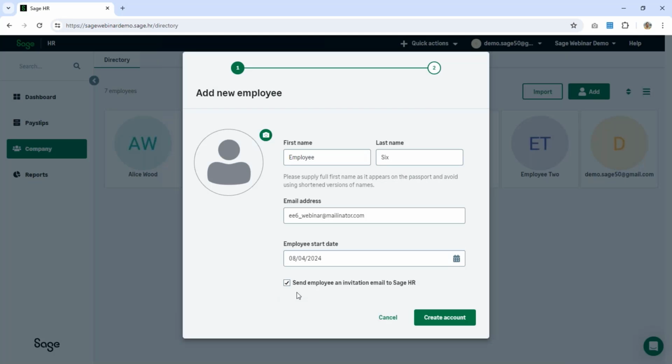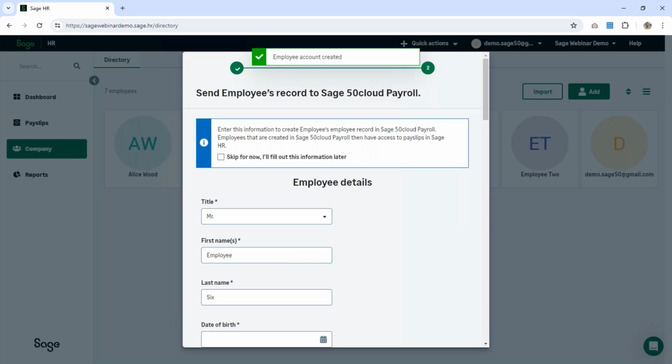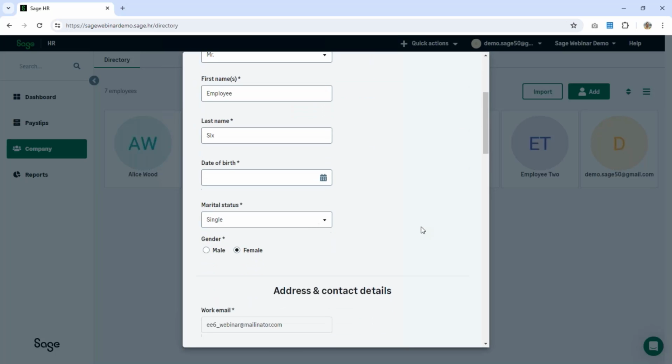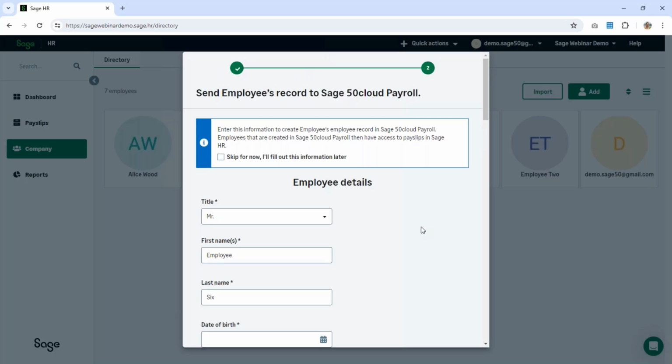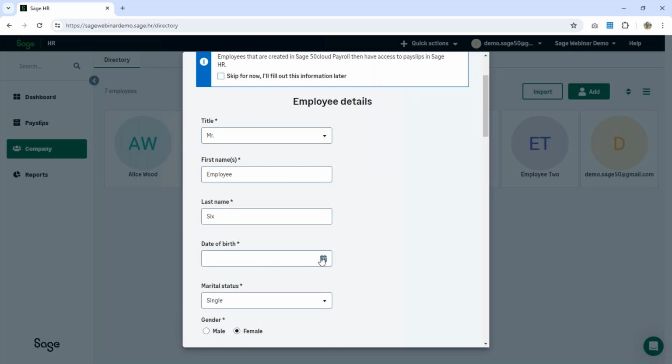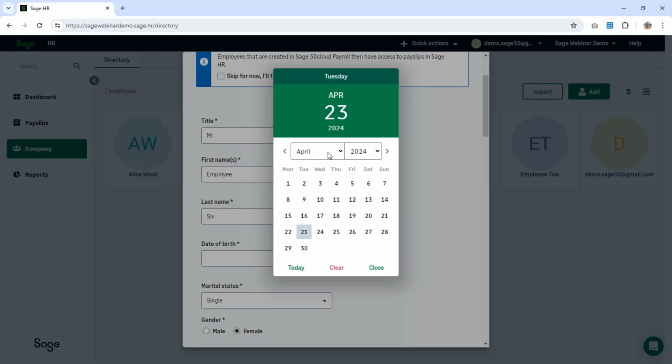And at this point in the process, we can, if we want to, send them an invitation email to Sage HR. If you prefer, you can clear this box and you can invite them at the point you upload their first payslip. But we're going to create the account now. And if you provide the employee details requested here, there'll be enough information for you to then import that record into Payroll. So I'm just going to add some of the missing details here.